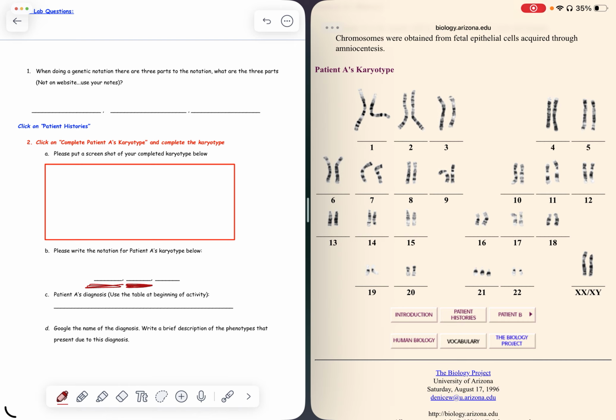And then the third line of your notation is the area of the abnormality. So in this case, the patient has 3 of a chromosome, so you'd say a plus and then the number chromosome that it is. If they were missing one, then you would do a minus and then say what chromosome number it is.